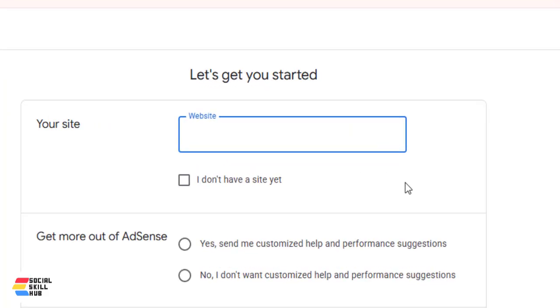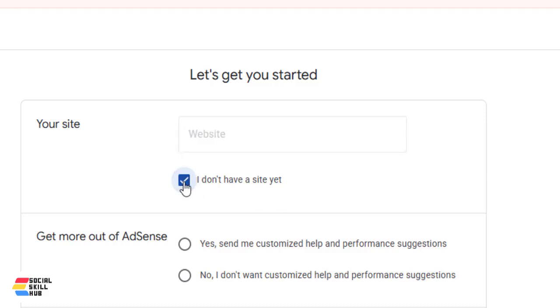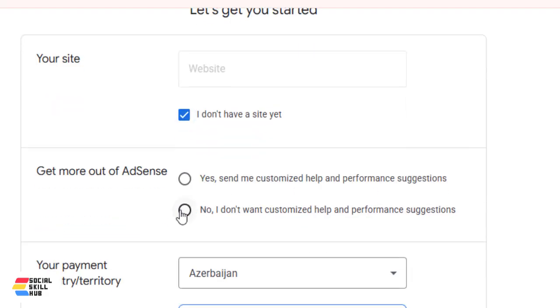Now you can start filling out the form. In the Your Site section, write your domain if you have a website. If you do not yet have a site, select the I don't have a site yet option. In the Get More Out of AdSense section, you can choose the second option.